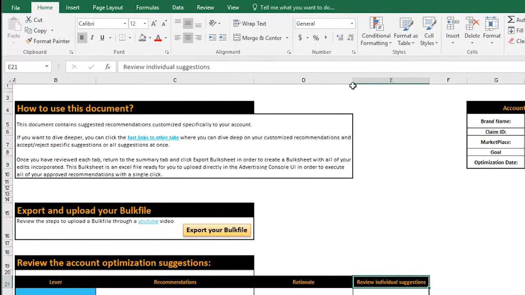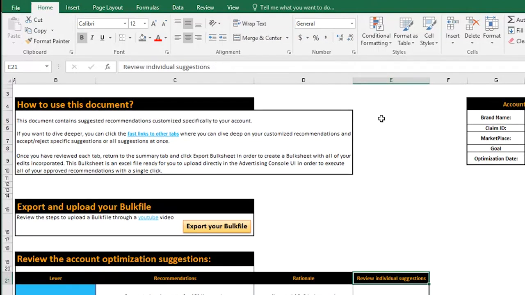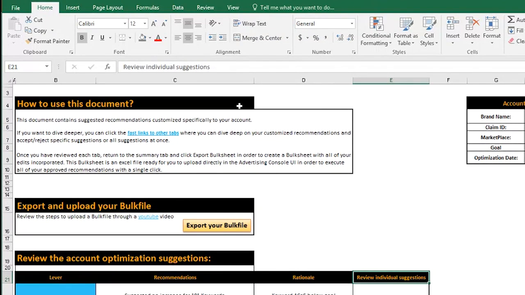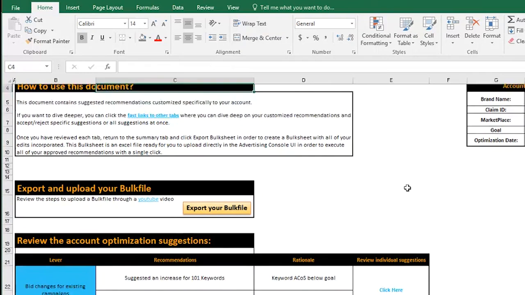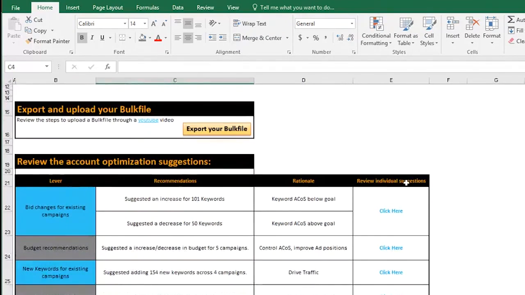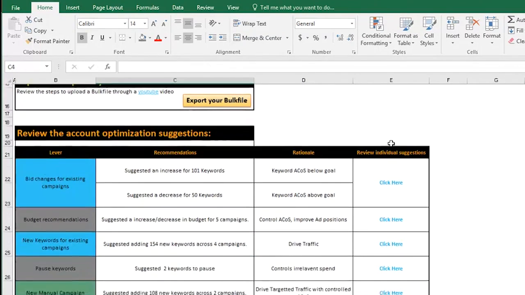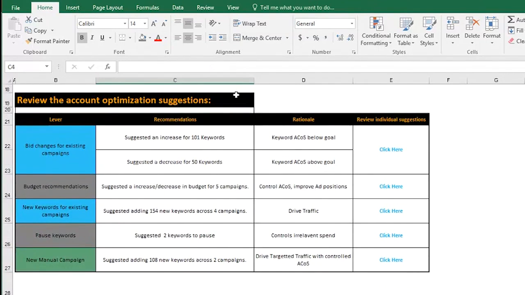This is a look at the summary tab that you will receive on an account optimization from an AE. We are going to walk through each section and how to use it. The first, you will see a how-to-use-this-document section in case you get lost or forget one of the steps that we go over today. As we scroll down on the document, you will see a summary of all of the different optimization suggestions that we are providing to you.